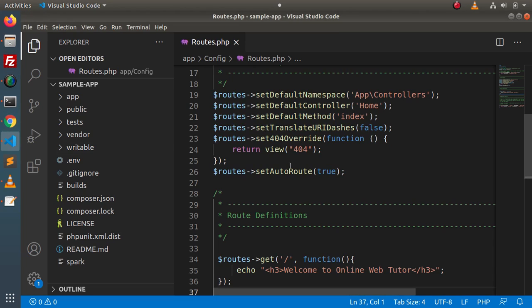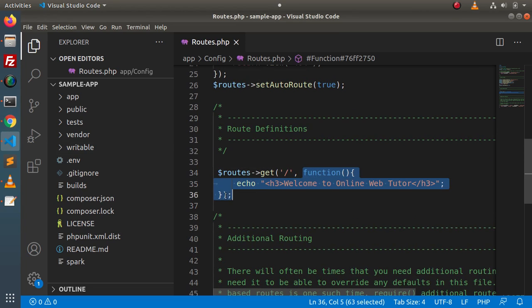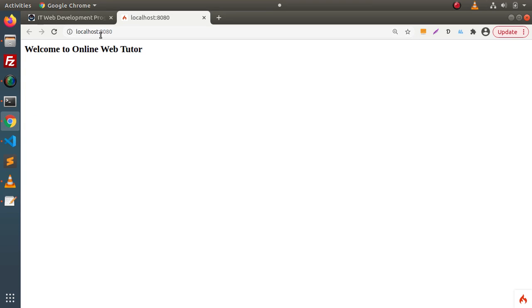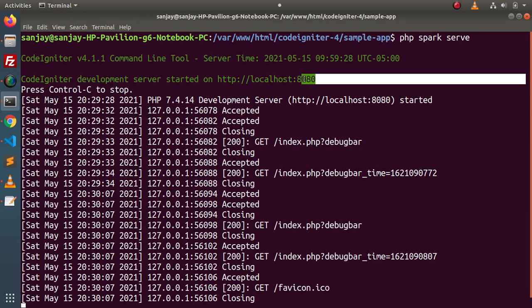the welcome page here we have the anonymous callback function, and inside this callback function we have an h3 tag, and this is the static message. Now the question is, if we don't want to start our application at this 8080 port, how can we change that? Inside this CodeIgniter application, we have two options available.